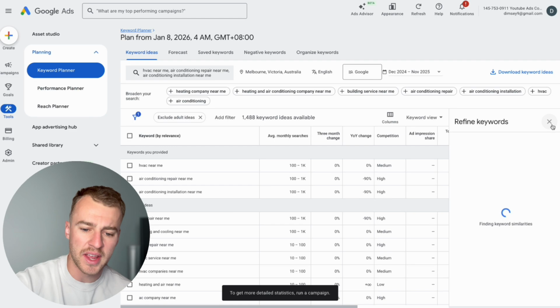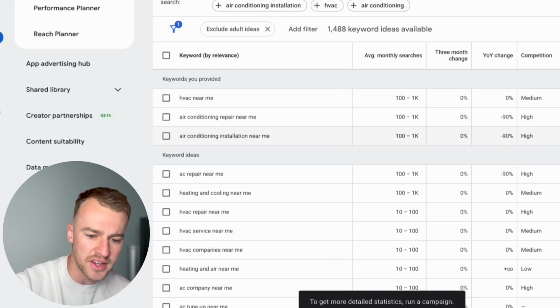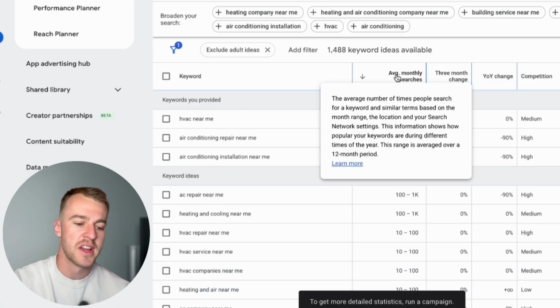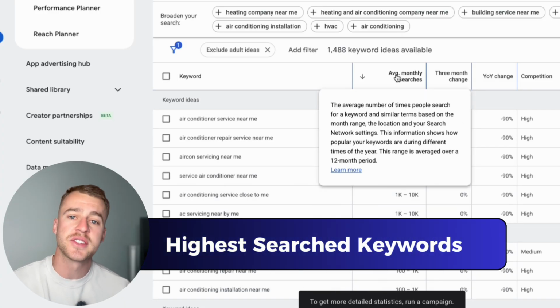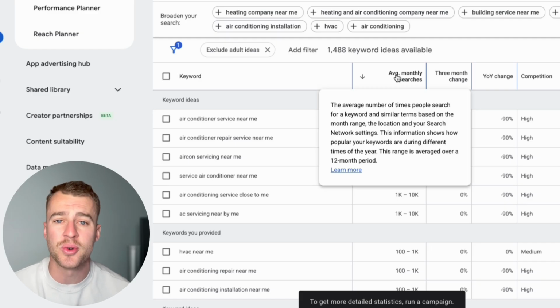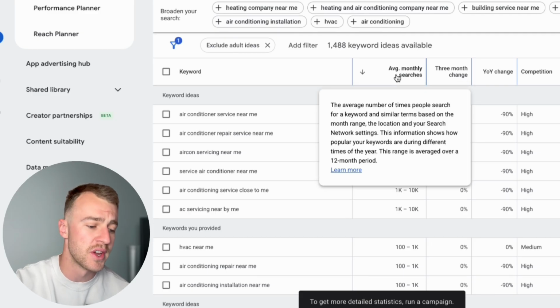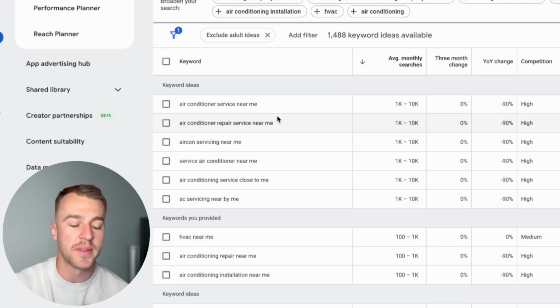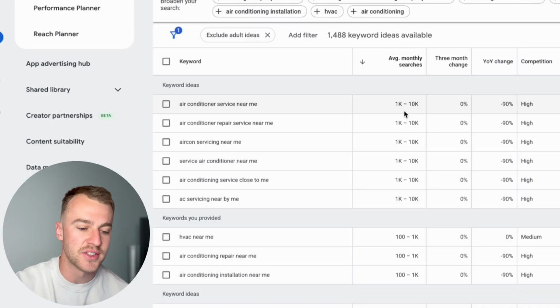Get this stuff on the right-hand side out of here because that is horrible to look at. What we want to do now is tap on average monthly searches. This way it brings down the highest monthly search keywords. So the ones that people are typing into Google to find HVAC services like yours, all right? So as you can see, these ones have a very high amount of people searching this every single month, right? 1 to 10,000 searches monthly.